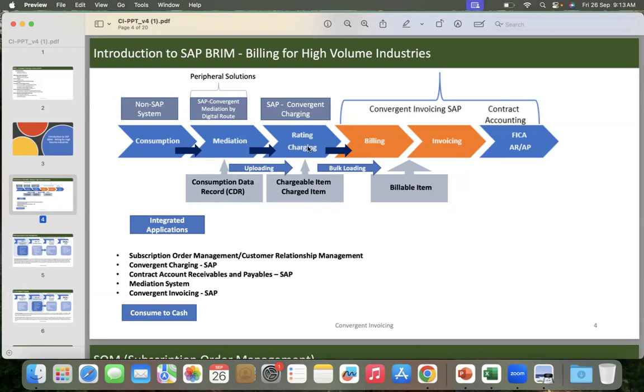Now the question comes: what is rating and charging? For that also, a dedicated consultant is required. Let me take a very normal example that I can make you understand. If you are going to a market, visiting a fruit shop, and you pick, for example, 10 apples.